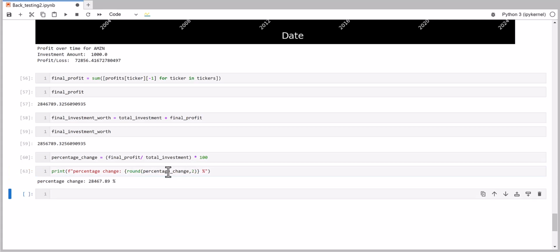That is 28467.89%. So that is nearly 28,469% return, right? Wow, that's crazy. Those people who invested in these four tech companies would be millionaires at the moment, right?